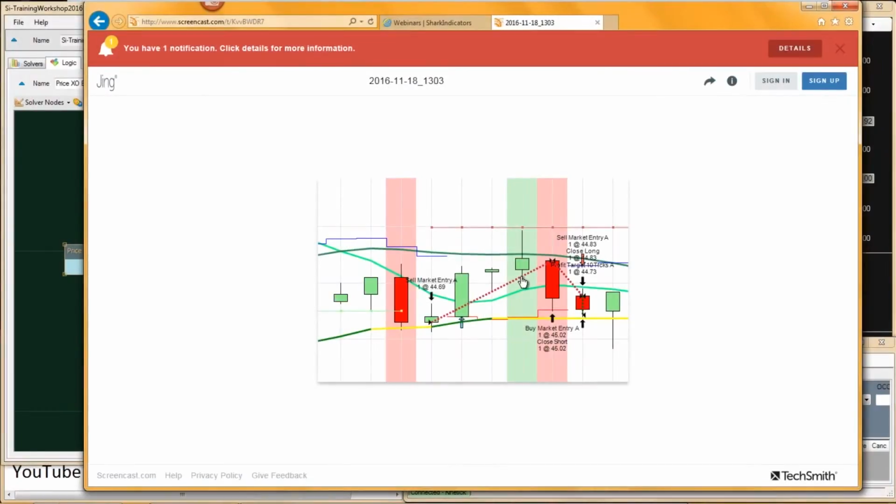So here's the question. If you have a signal, then you want to block a signal immediately afterwards. For here, we got a long signal. So on the next bar, we want to make sure that there's no short signal. Inversely, on this first short signal, we want to block a possible long signal on the next bar. So that's the idea.